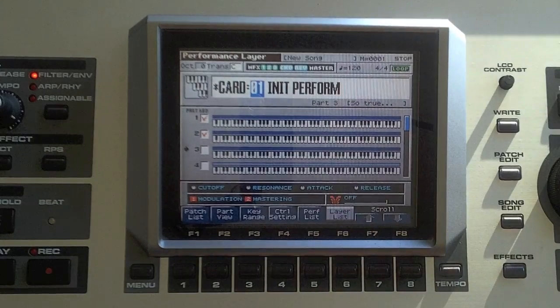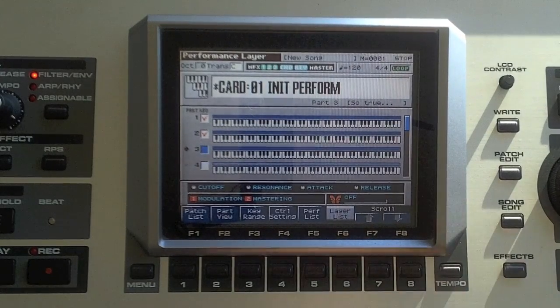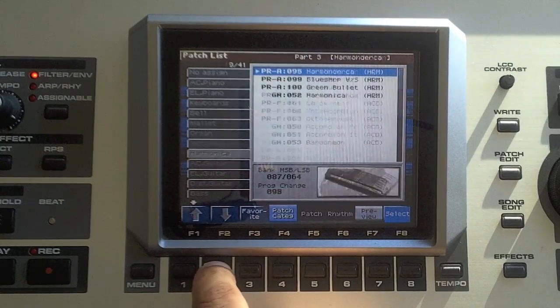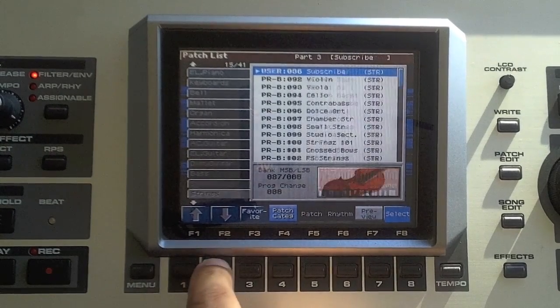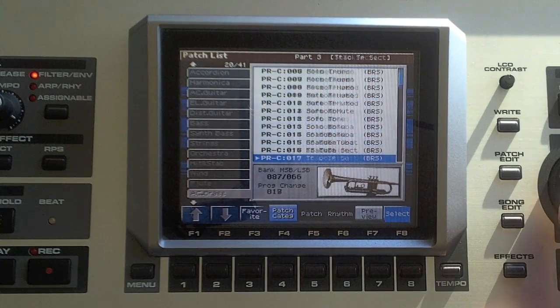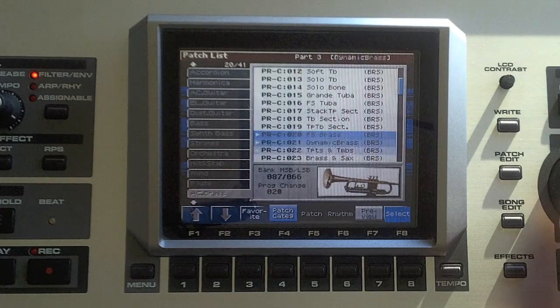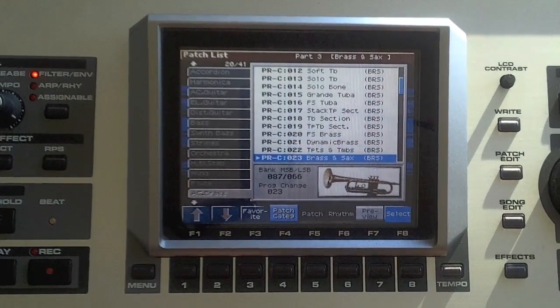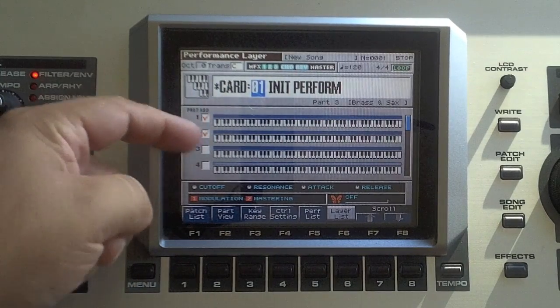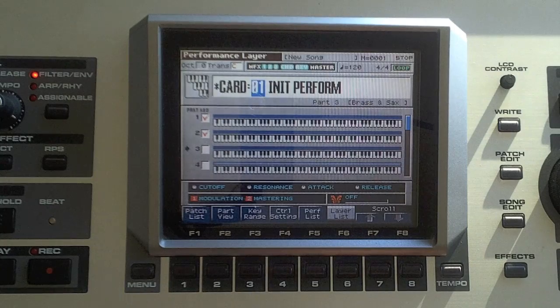And what we're going to do now is add a horn sound. Okay, and let's patch list F1. Let's cursor down to maybe my brass area, brass and acoustic brass. And let's pick something, might be like Brass and Sax. Okay. Now, that sound is going to kind of conflict with the electric piano and the strings, but I want it to come in when I want this sound to really hit when I strike the keyboard hard.